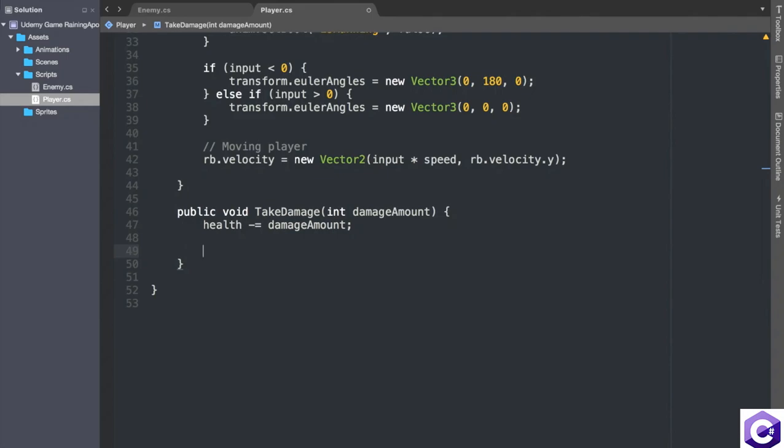Once the damage has been applied, we will create an if statement that will check if the player's health is less than or equal to 0. In other words, if the player is dead. If he is, then we want to destroy the player. We want to remove him from our game. I want you to pause the video here and to research how you can do that. Once you're done, we will be back with the answer.